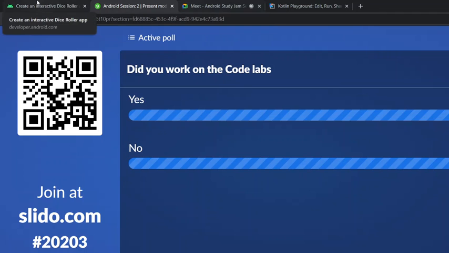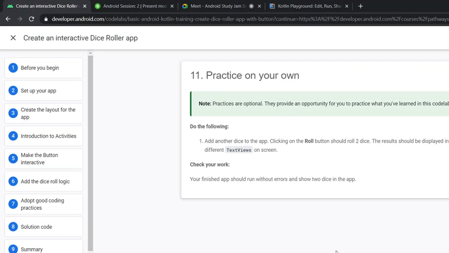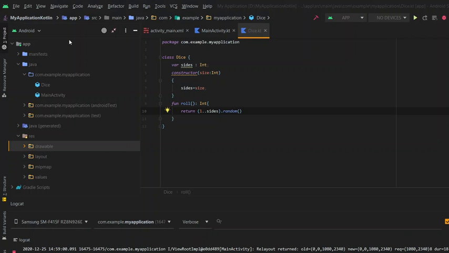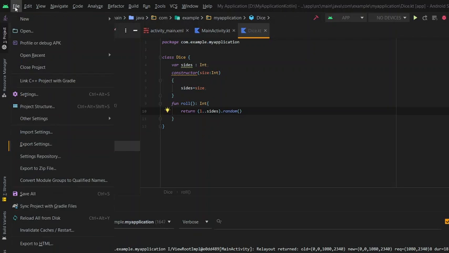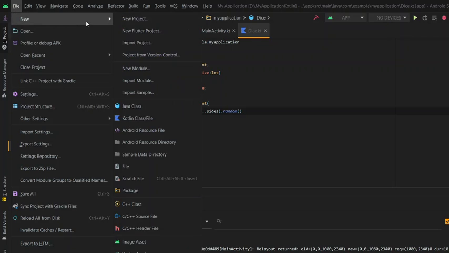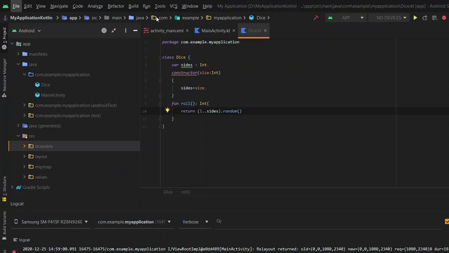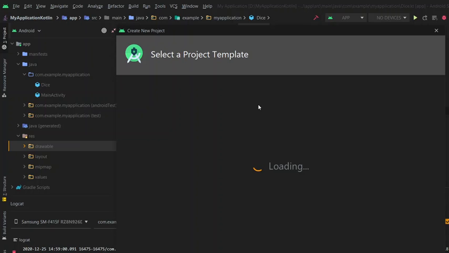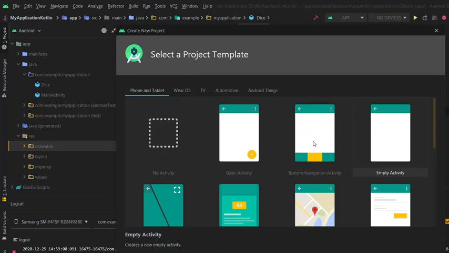Yeah, no problem, guys. Let's shift to the Android app. I hope you can create a new application and start building an app. Yeah, with a new project. I will go with empty activity.